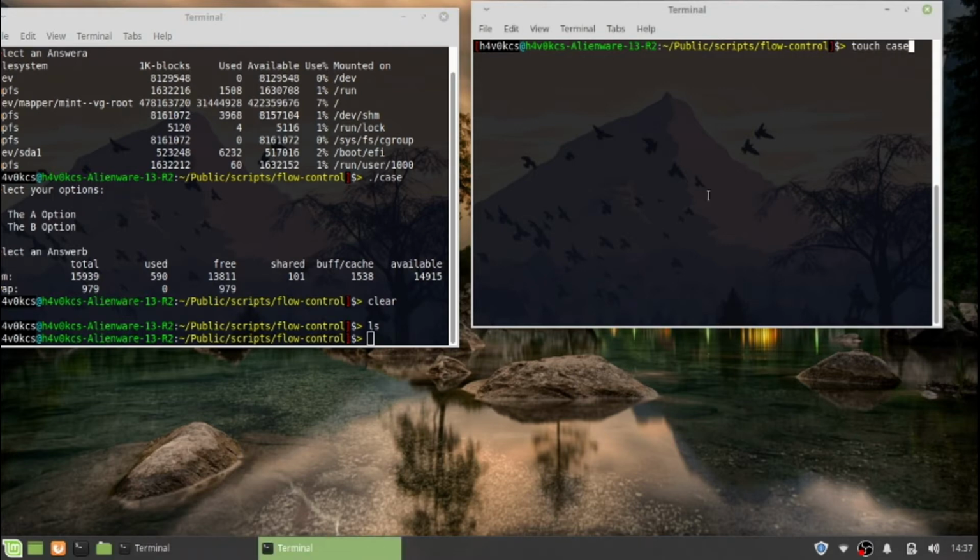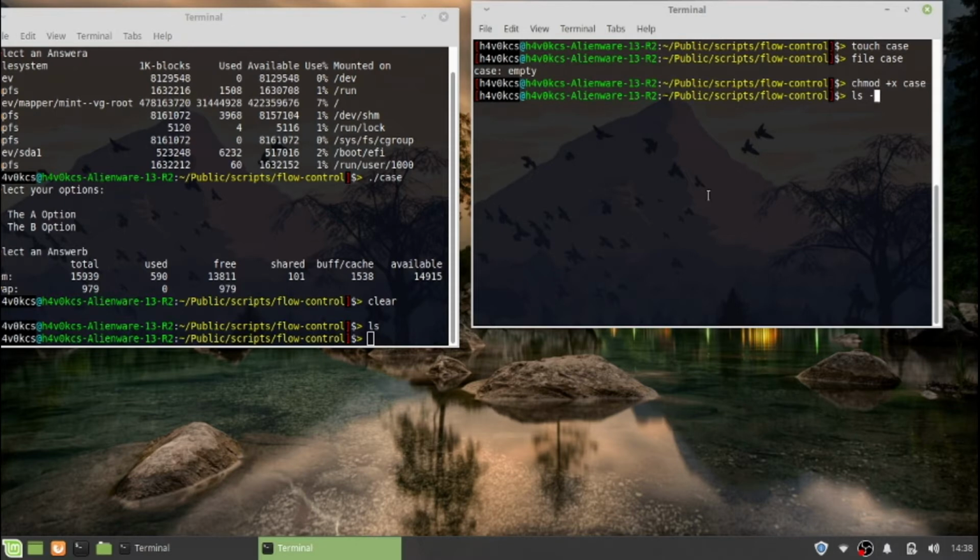The first thing you want to do is create a file that will be used for the script, and I am just going to create a file called case. Starting out, the file is empty and doesn't do anything. So first we want to make it executable so we can run our program. I'm going to run chmod +x and then the file name, and then to verify that the executable bit has been set, I'm going to run ls -l and then the file name. On the left-hand side we see the executable bit being set, which is important.